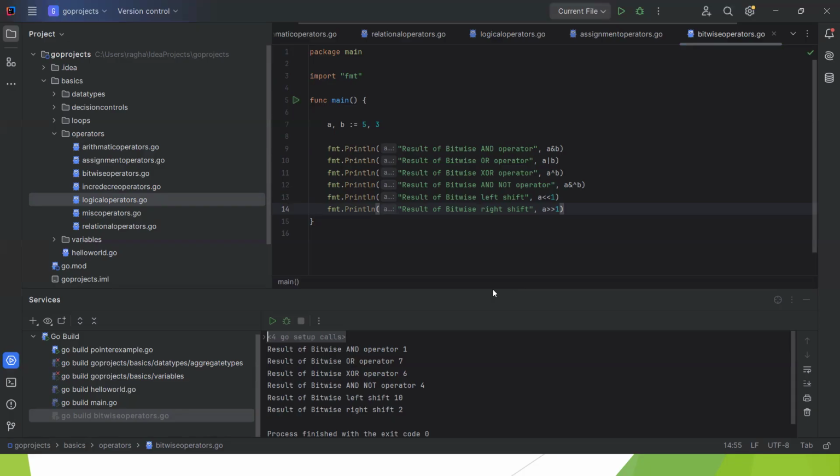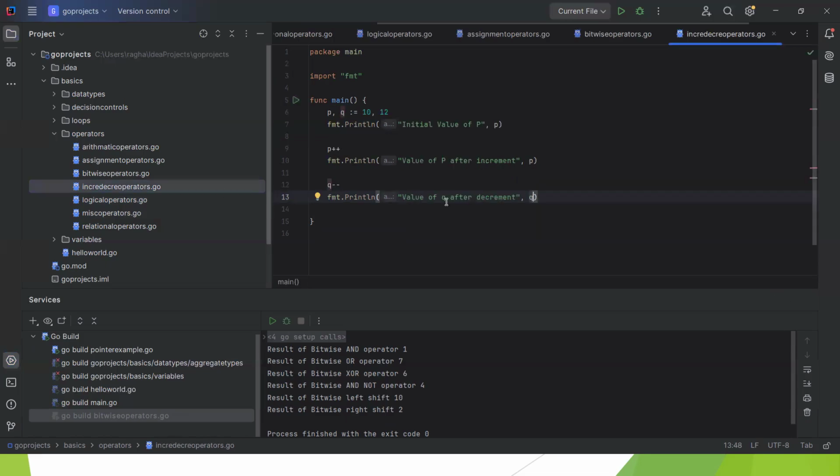And the next operations we have here are the increment and decrement operators. This is a simple example. I have taken two variables P and Q and initialized them with the values 10 and 12 respectively. I print the initial value of P, then increment P and decrement Q. Let us see the values of P and Q after increment and decrement.